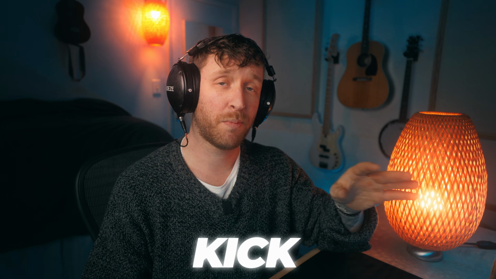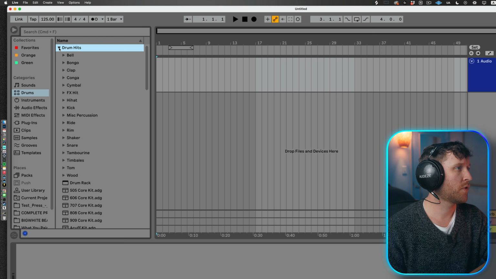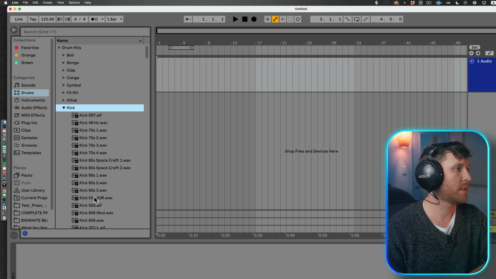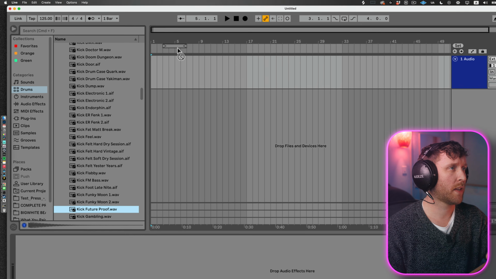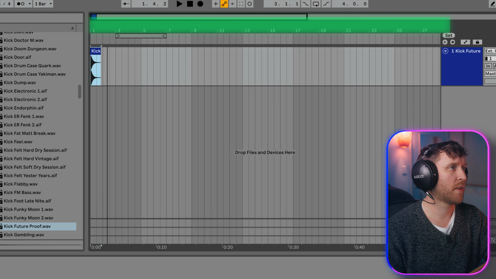Now let's go ahead and start with a kick. I'm gonna go ahead and use Splice for my drums, but if you don't have Splice, just go to drums here in Ableton, and then up here where it says drum hits, click on the little triangle and go to kick, and you can look through these kicks. When you find one you like, just click and drag it onto a track, and you can hover the mouse in the gray area here and just click and drag to zoom in and out.